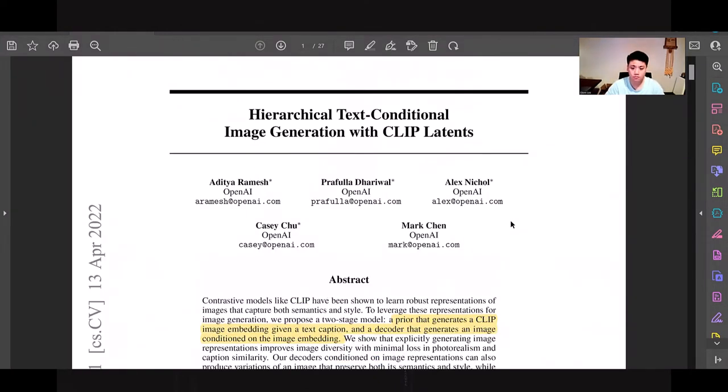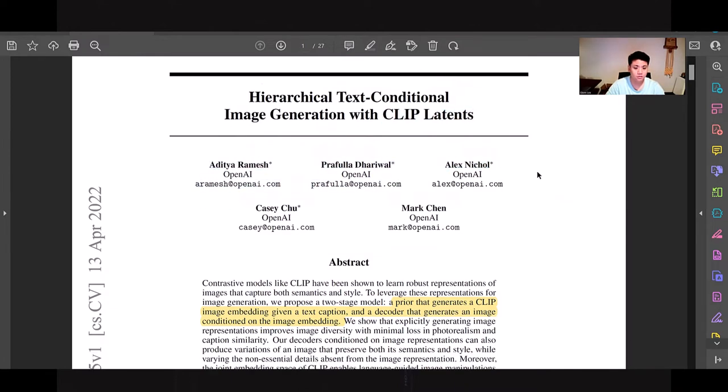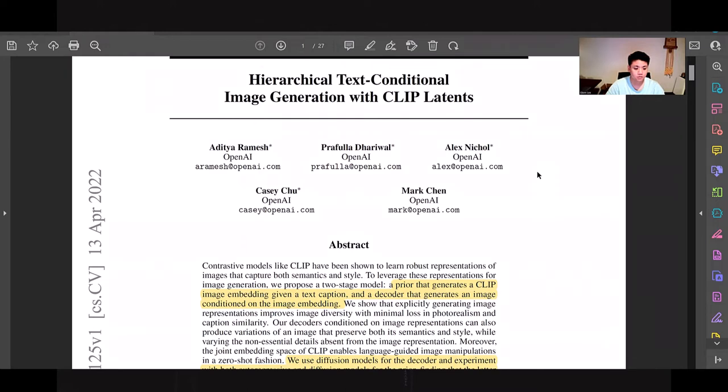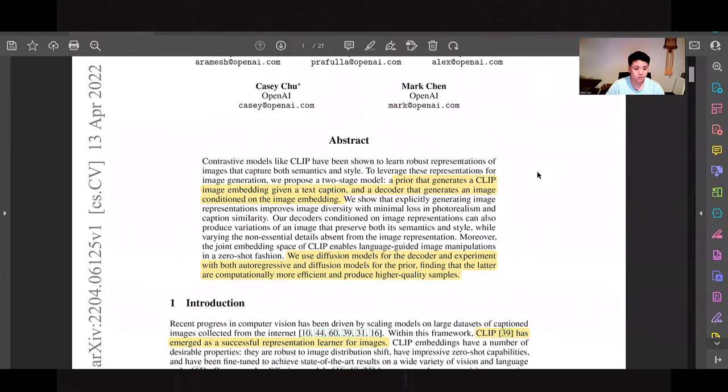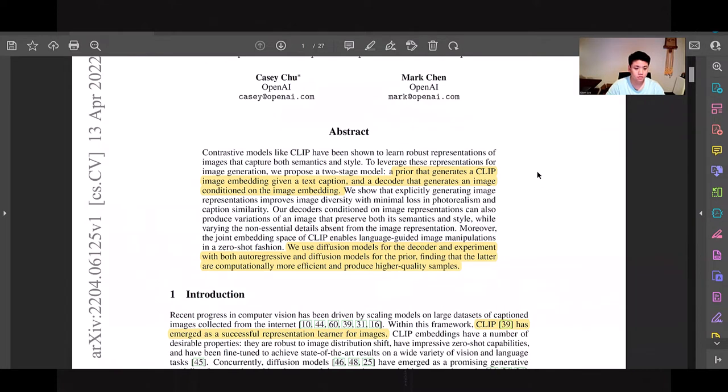So again, just as a high level overview of this technology, the paper that introduces it is titled Hierarchical Text-Conditional Image Generation with CLIP Latents. You probably don't know what a lot of that means, but the key takeaway is that they use a method which they call CLIP to map the images to text captions. And they do this in a two-step process.